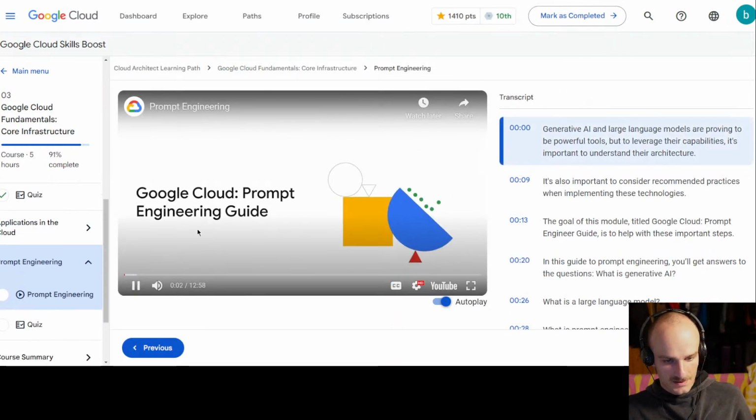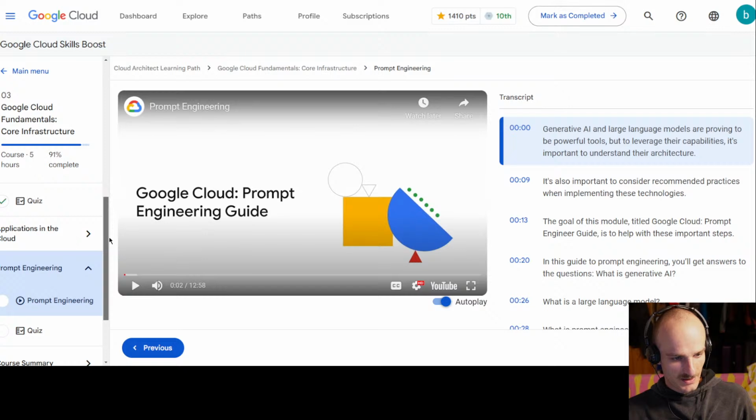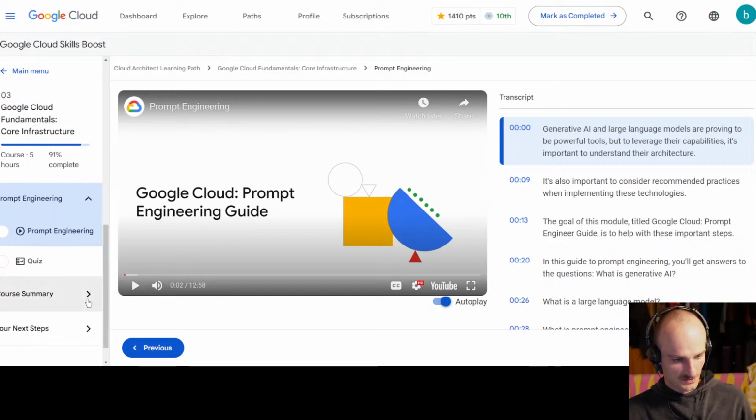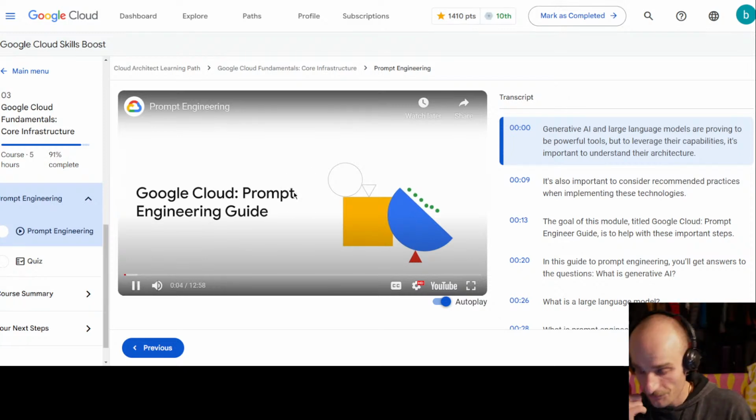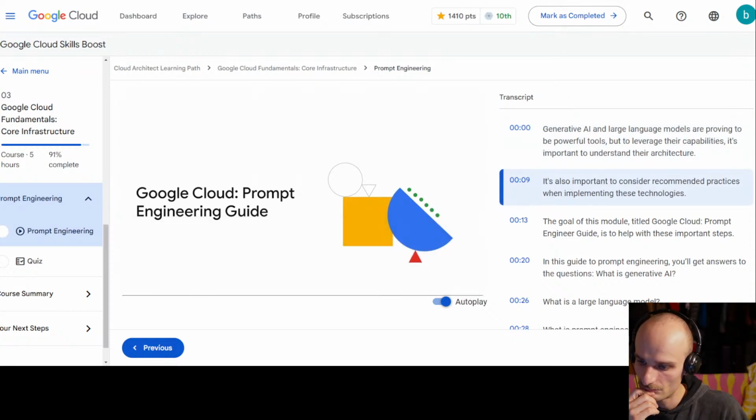Generative AI and large language models are... Let's see one thing. Okay, this section looks really fast. And then we have the course summary. So we will finish the course today. Nice. Here we have a crossover with generative AI and large language models, which are proving to be powerful tools, but to leverage their capabilities, it's important to understand their architecture. It's also important to consider best practices when implementing these technologies.